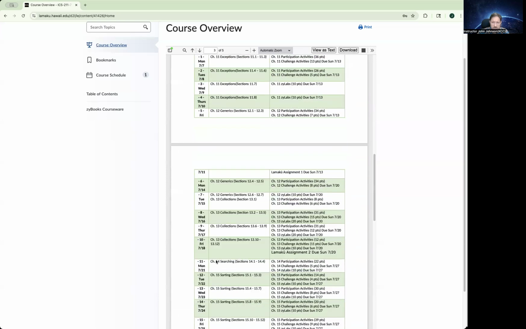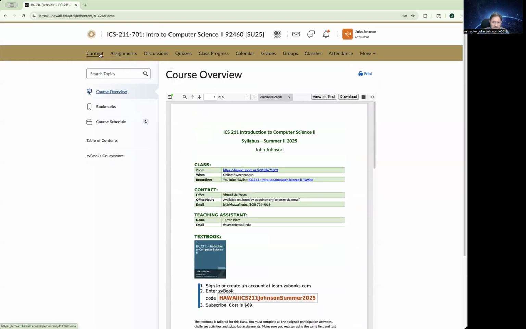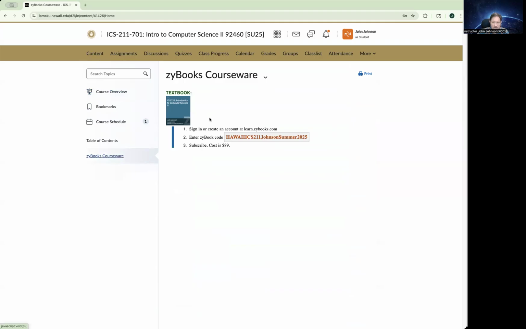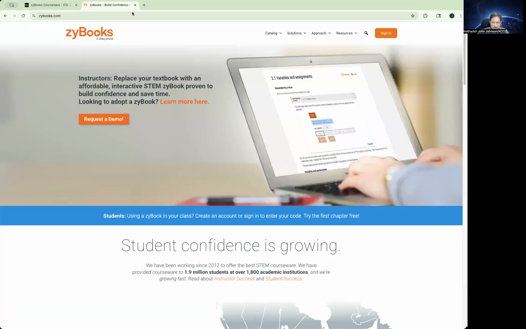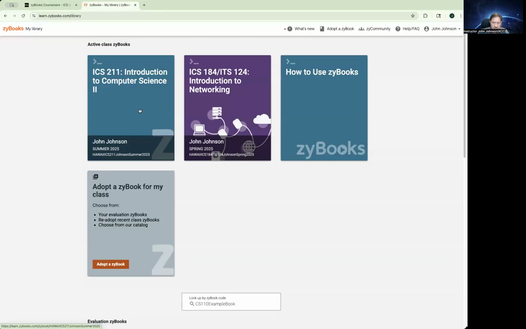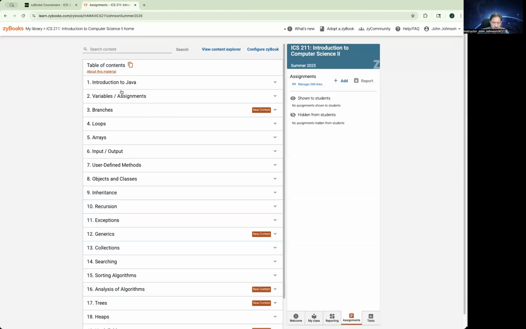While we're still here in content, I'll go over to the Zybooks courseware. You'll click here and you can go in. I'll make a link in here later to let you link directly into it. If you go to zybooks.com, for example, yours is going to look a little bit different because I obviously have different books in here. But the one that we're going to be looking at is Zybooks.